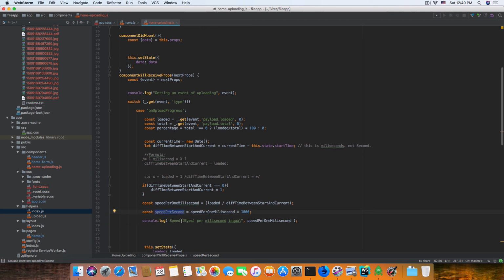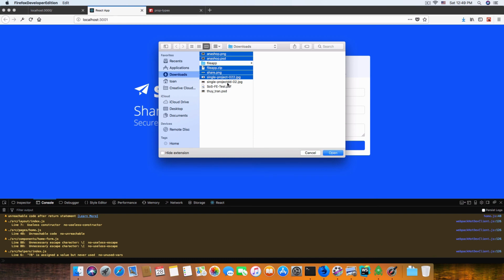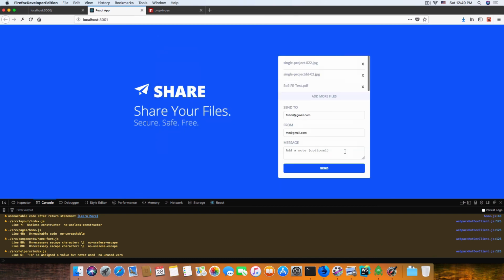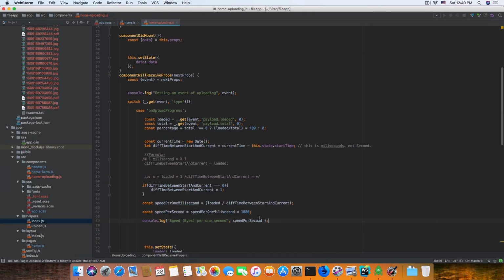Now speed kilobyte. Sorry, the speed should still be in bytes, not per 1 second. Now we have speed per second. One more time, make that 3 files and hit the send button. Now you can see this is the value for 1 second, the speed for 1 second. So this is the speed per 1 second. Now it looks good.